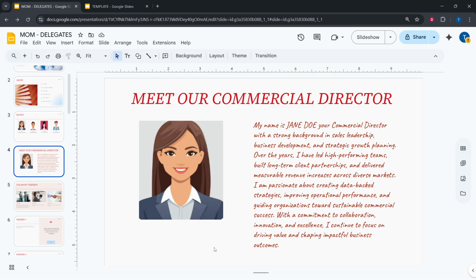Remember, practice makes perfect, so don't hesitate to experiment with different images and sources.